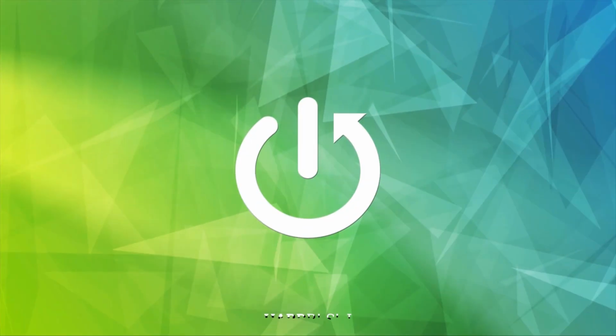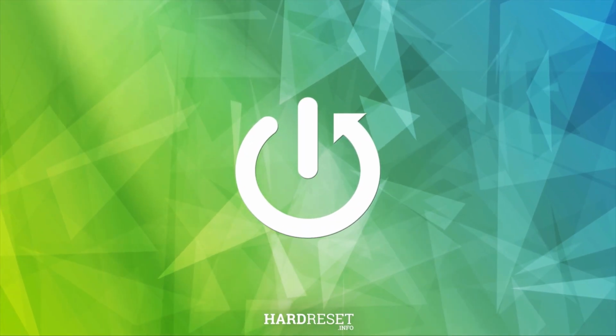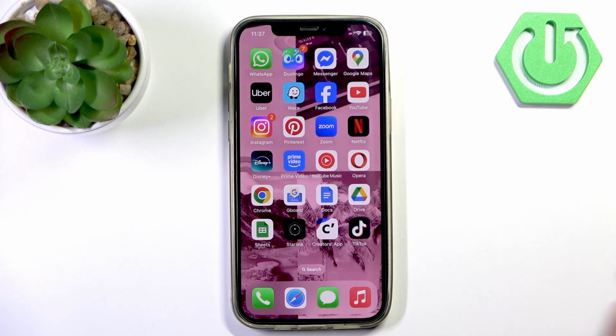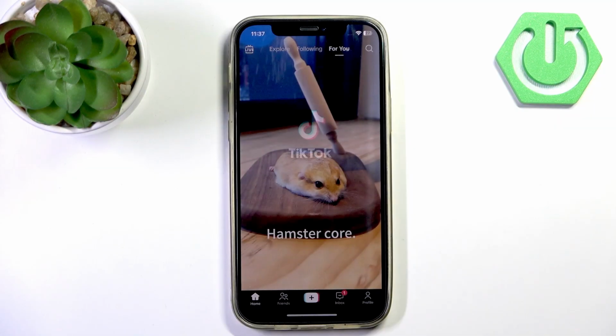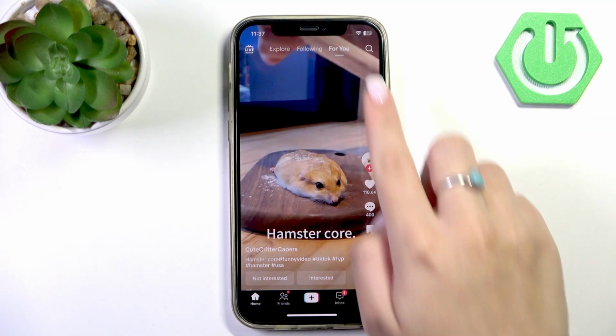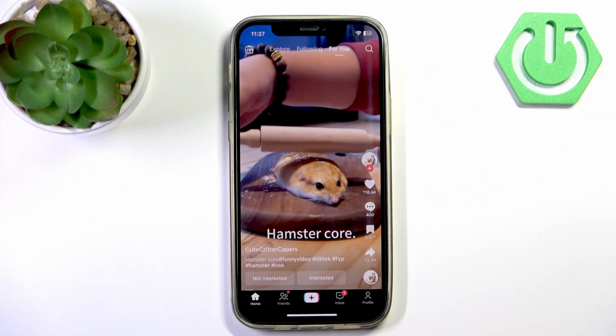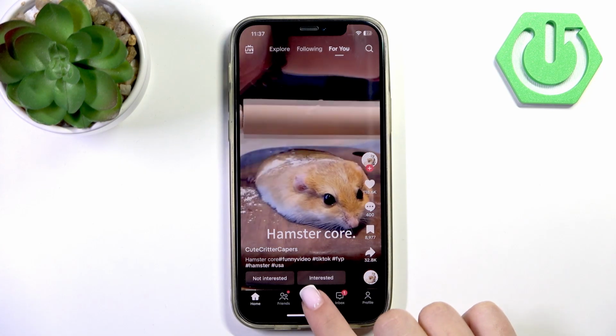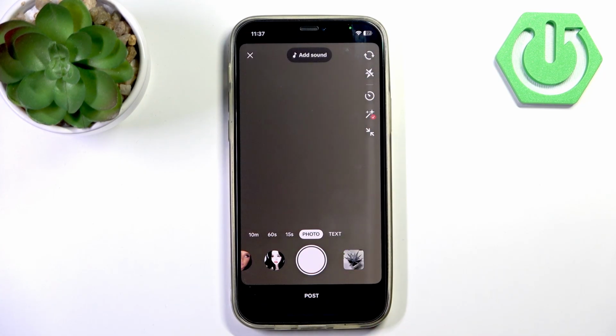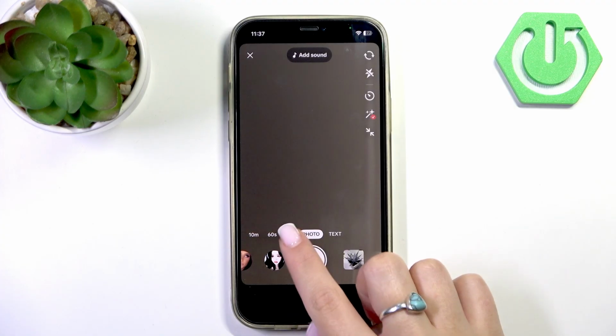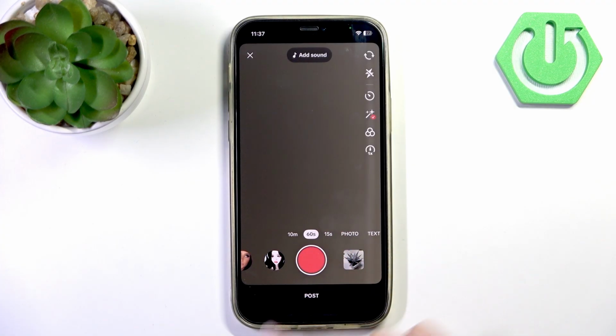TikTok. So open the TikTok application on your device, and then at the bottom center of your screen you see the plus sign, and you should swipe left to find the live option.